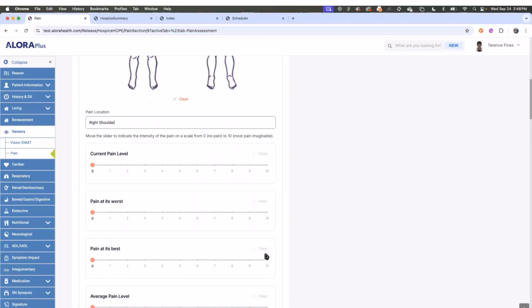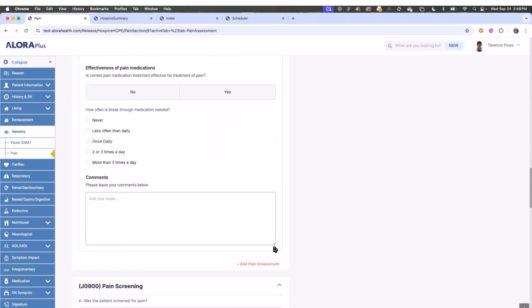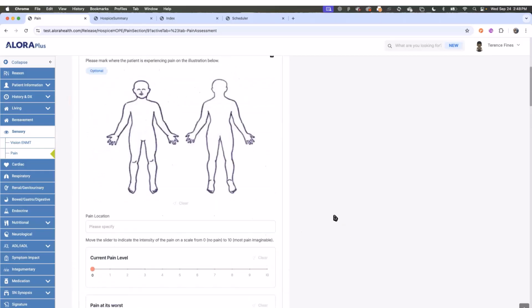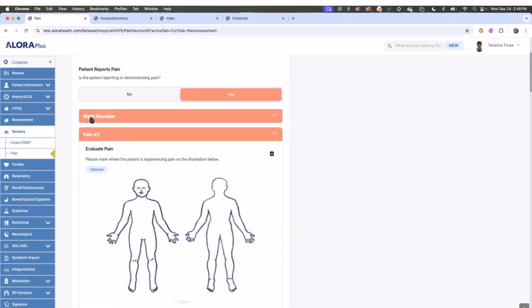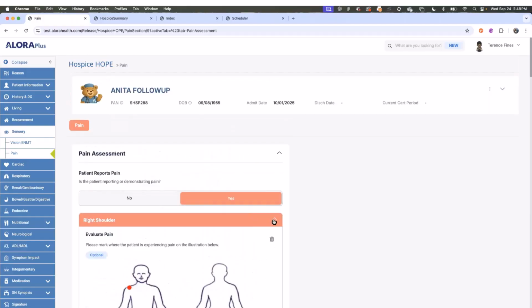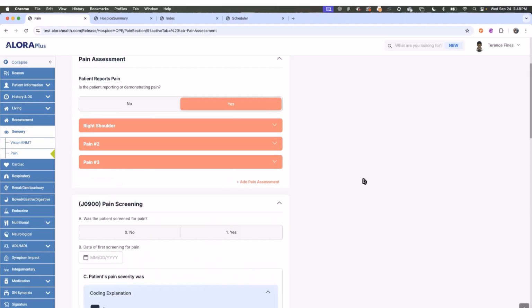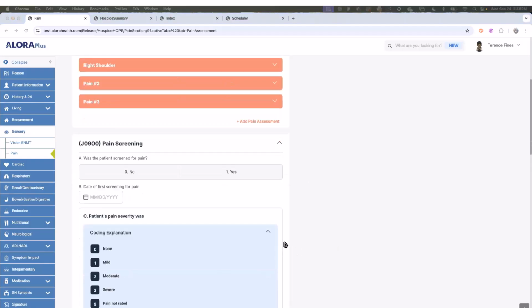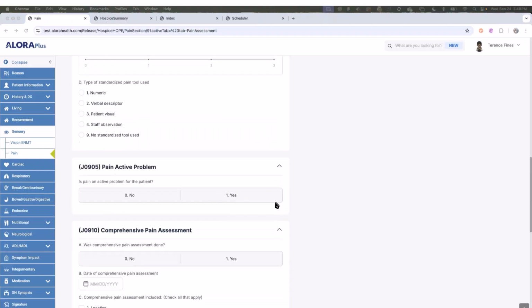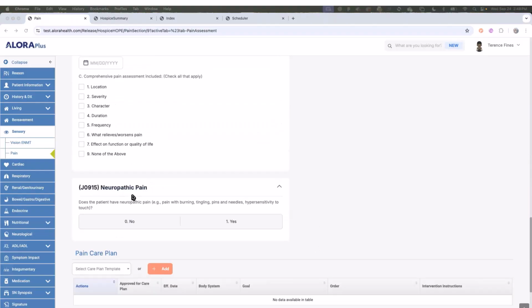But not just that, but also add an additional pain location. So what you'll see here is the location of the pain will actually be included in the header there, and it's already collapsed. But you can add multiple pain assessments if there's multiple pain locations that you need to document. Also on this tab, we did include the new HOPE question here for neuropathic pain.